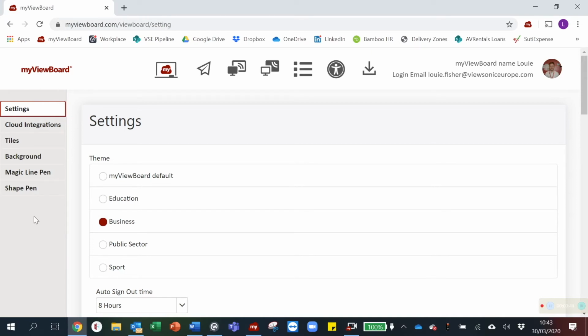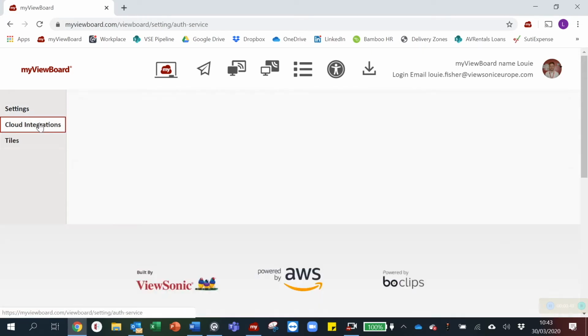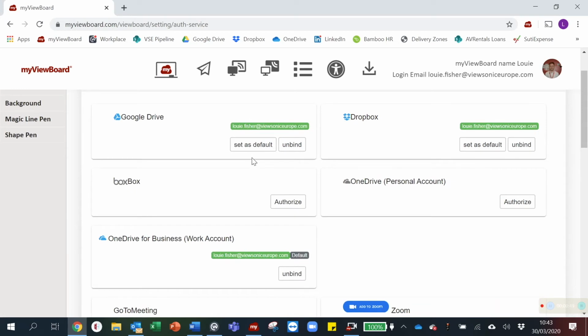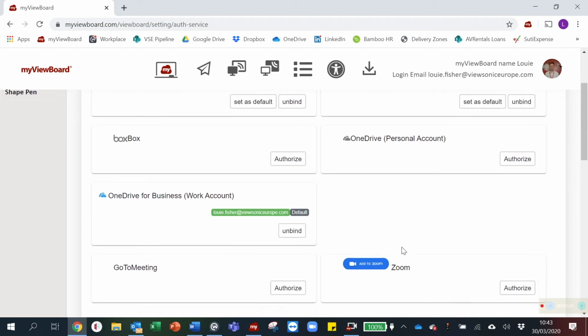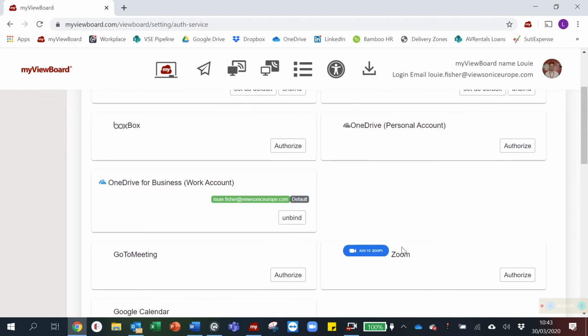to set as defaults. If we go to Cloud Integrations, what this will do is it displays where I have bound cloud devices to my MyViewBoard account. So far, I've connected my Google Drive, my Dropbox, and my OneDrive for Business. What I would like to do, however, is connect to my Zoom conferencing clients so that I can host meetings directly from MyViewBoard. In order to do this, all I need to do is click Authorize.